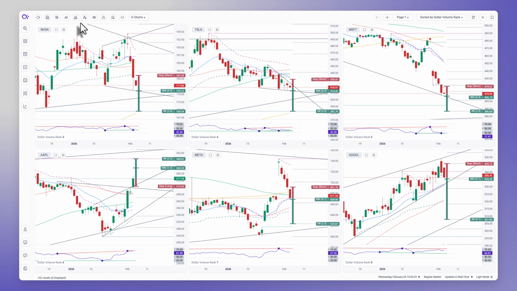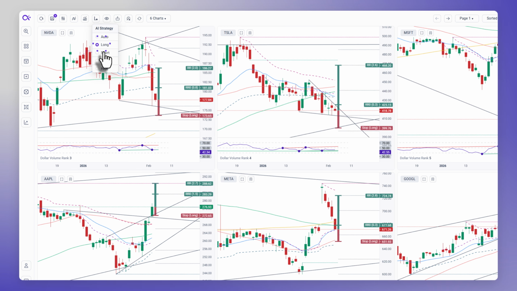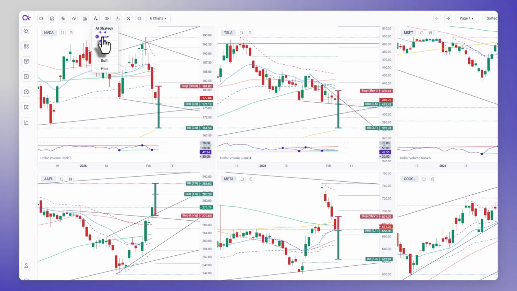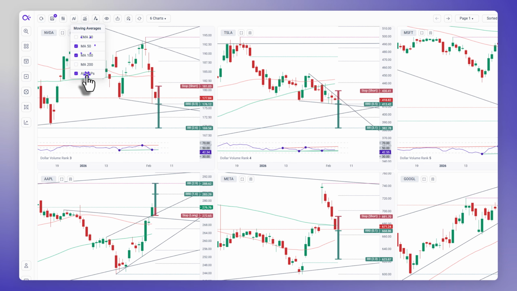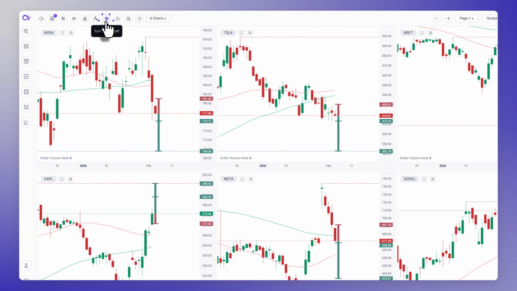Up top, the toolbar works just like the main Alpha Charts toolbar, but it applies changes to every chart in the grid at once. Toggle overlays like AI Alpha Strategy, moving averages, and alpha indicators. Hide axis labels to save space. And once you have your preferred settings, save them, or reset back to default.